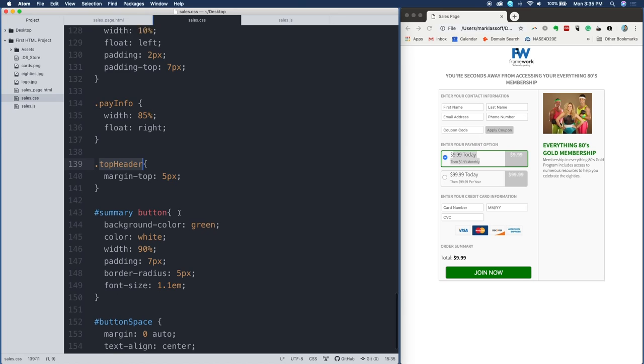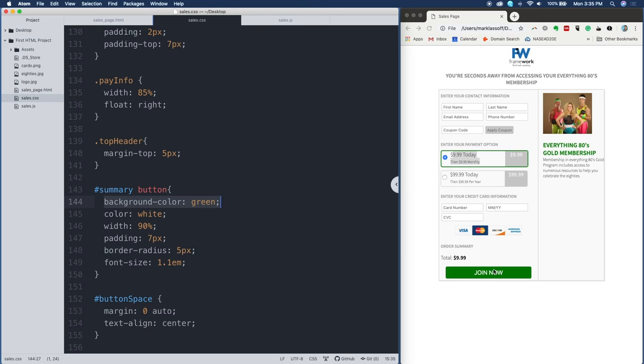And then we've got our summary button. Went over this already, right? Summary button down here at the bottom, right? This is in the summary section. Button tag, descendant selector. Background color green, text color white. Width is 90%, padding 7 pixels. Border radius 5 pixels, font size 1.1em, just slightly bigger than normal.